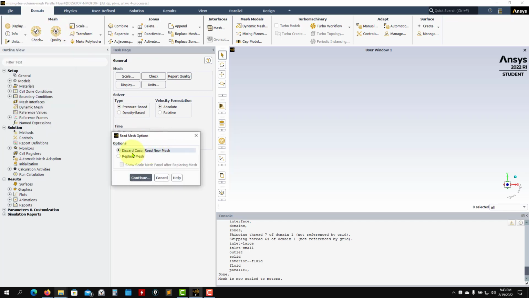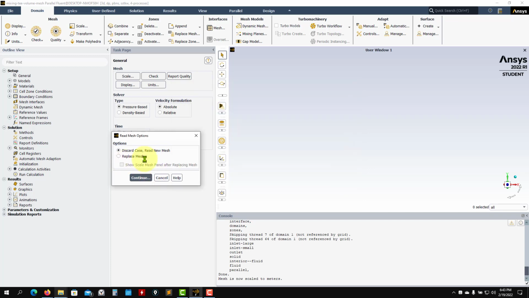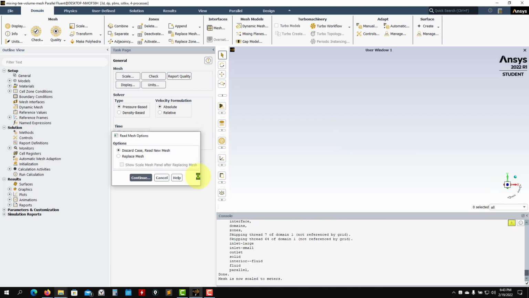Okay, so here I have discard case. I already read it, but I'm going to discard, which just discards whatever you have in memory, and it's going to read the new mesh. So this is it. If it doesn't complain, you have your mesh there.